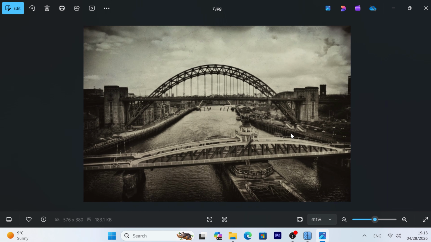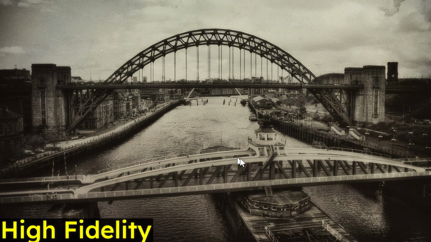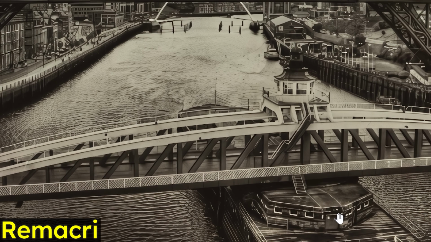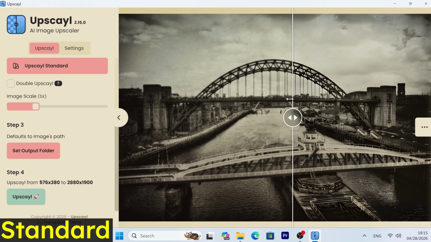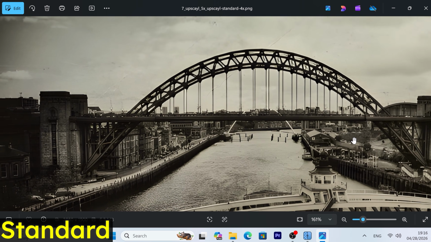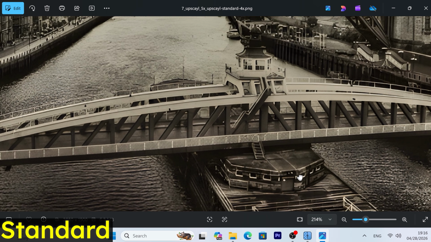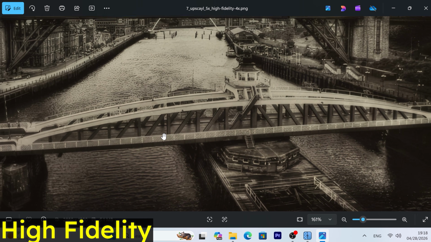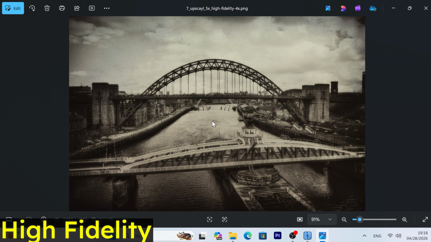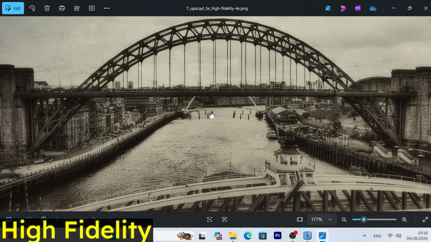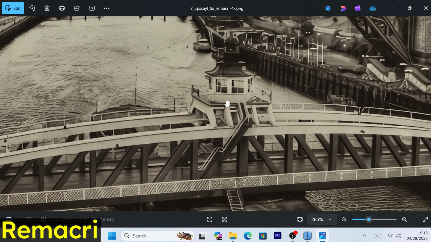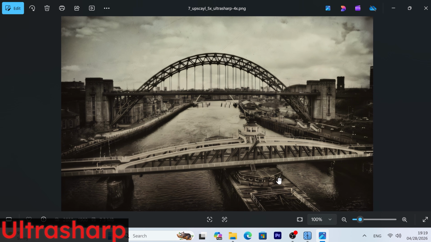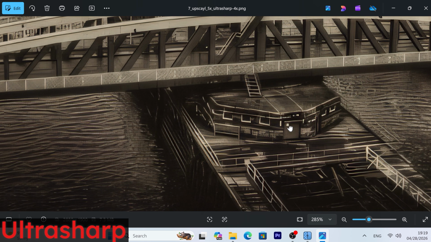In this case, we have three winners: Standard, High Fidelity, and once again, Remacri. The standard model has actually a pleasant surprise here. It partially removed the aged film effect, making the image look much more like a realistic modern photo while keeping all the important details sharp. High Fidelity and Remacri also performed very well, maintaining the balance between vintage atmosphere and the clarity of the bridge's geometric lines.